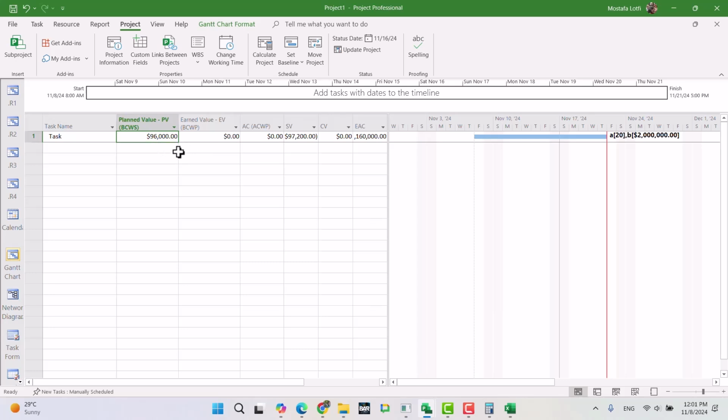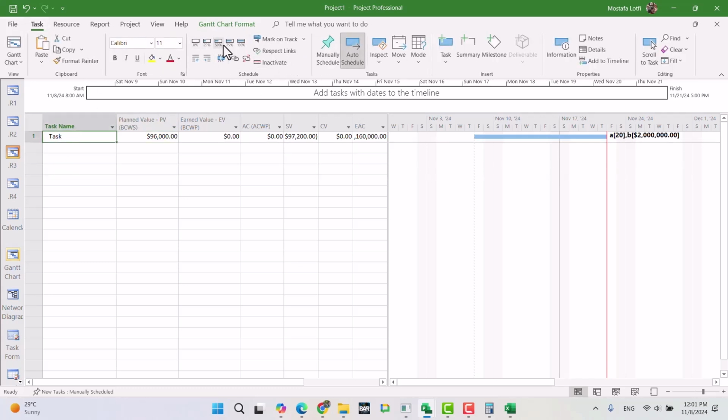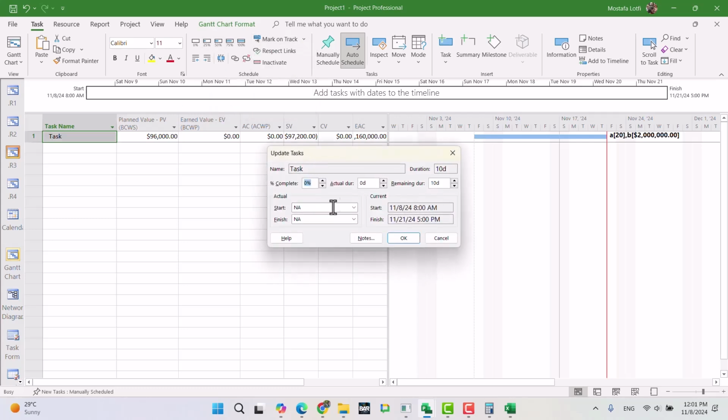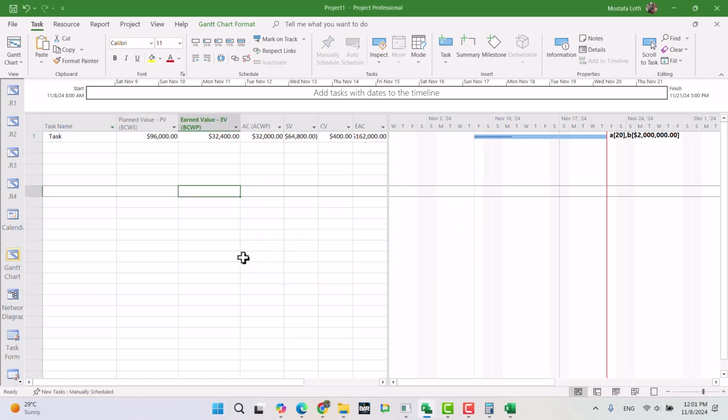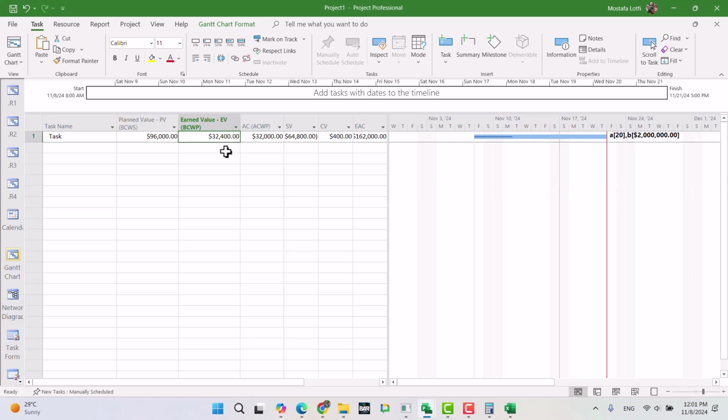Okay, now if in project information I increase the status date to 16, this one is automatically calculated, but it is calculated without considering the resource cost. The planned value is not 96,000. It excluded the resource cost. Now let's assume the task is 10%, update task actual work 2, right? Now Microsoft Project calculated the earned value 32,000.